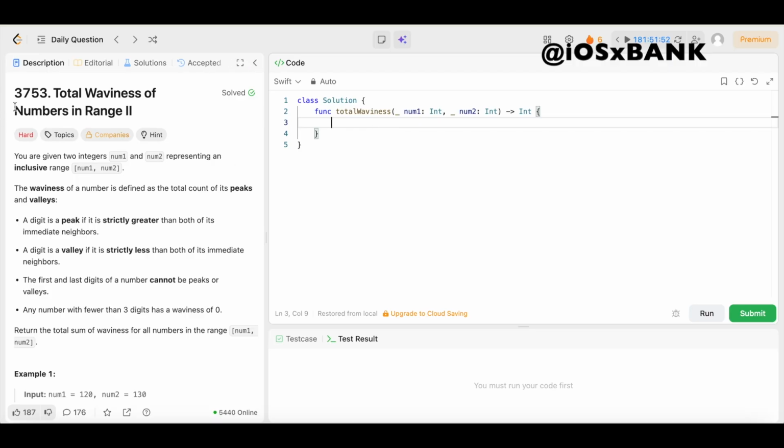And today we have question number 3753, total waviness of numbers in range 2. The difficulty level is hard, but don't worry, because you already know we're going to keep the solution as simple and easy to understand as possible.